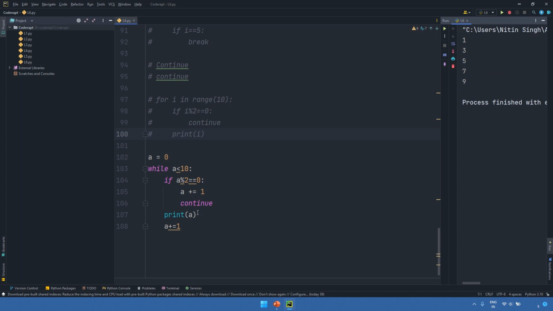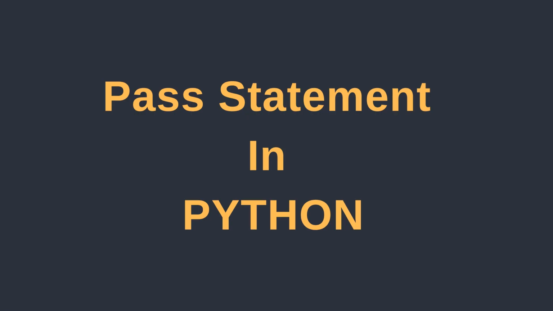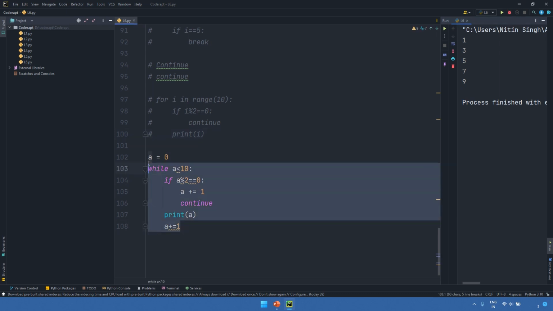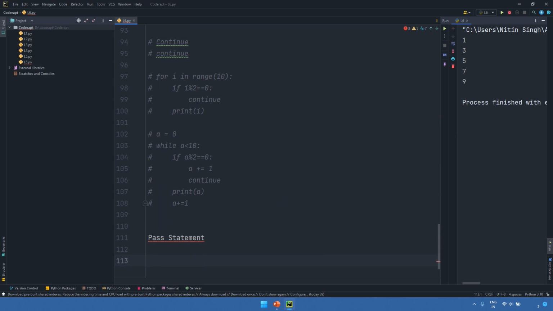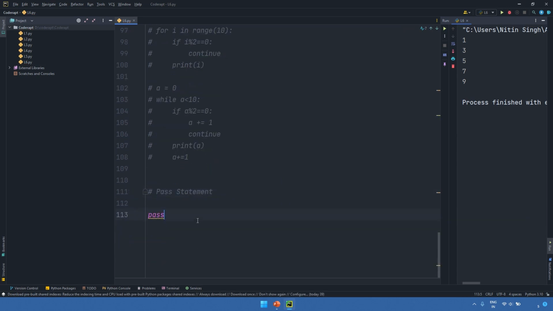So now we are left with the last statement, which is pass. So let me comment this one and move to the pass statement. So now pass is basically a keyword, pass, and let me comment this one. So now guys, let's see when we should use pass. We have seen the conditional statements in the last video. Let's say you have created a condition.